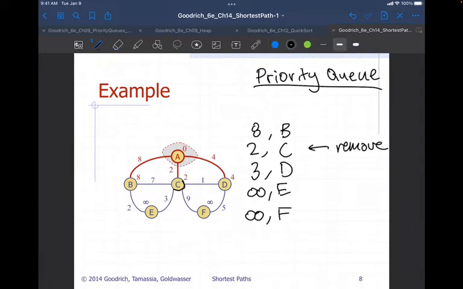Okay, so let's see, we updated D, we updated B. Oh, and then C also has edges to E and F. So now I can get to F, and it's 9 plus 2, so I can update F's current best shortest path from A, and I can update E's current best shortest path. It's 2 plus 3 is 5.